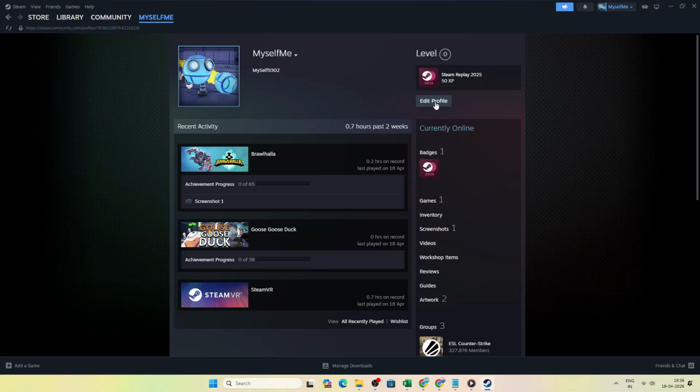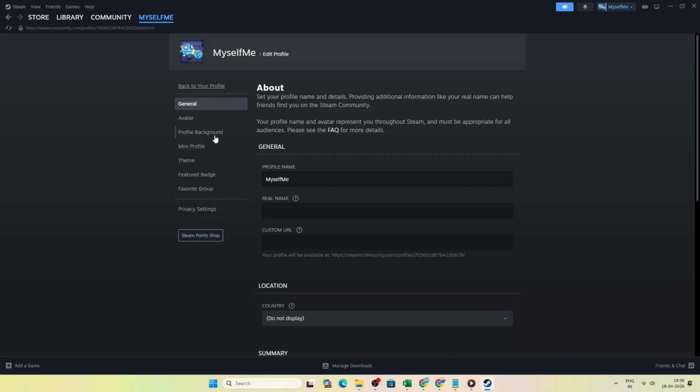Next, click Edit Profile. This is the central place for changing visuals, like your avatar and other display options, and we'll come back here to apply what you purchase.